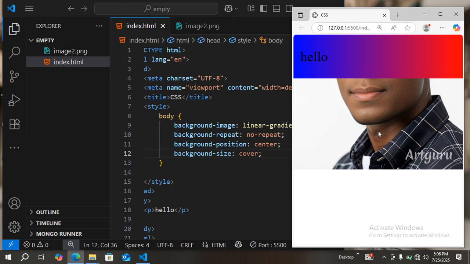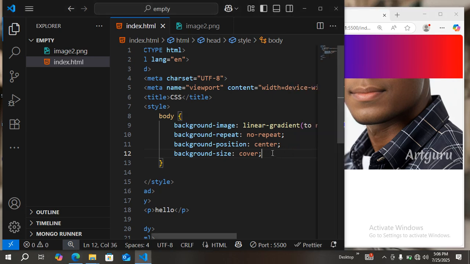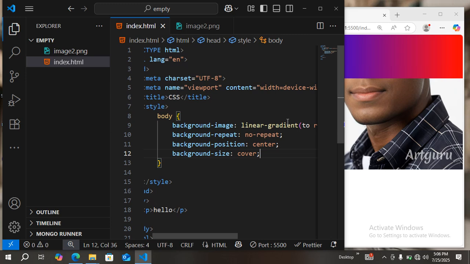That's how we can use it. So this is another background and this is another background. That's how we can use it. So let us take a look at the background gradients.